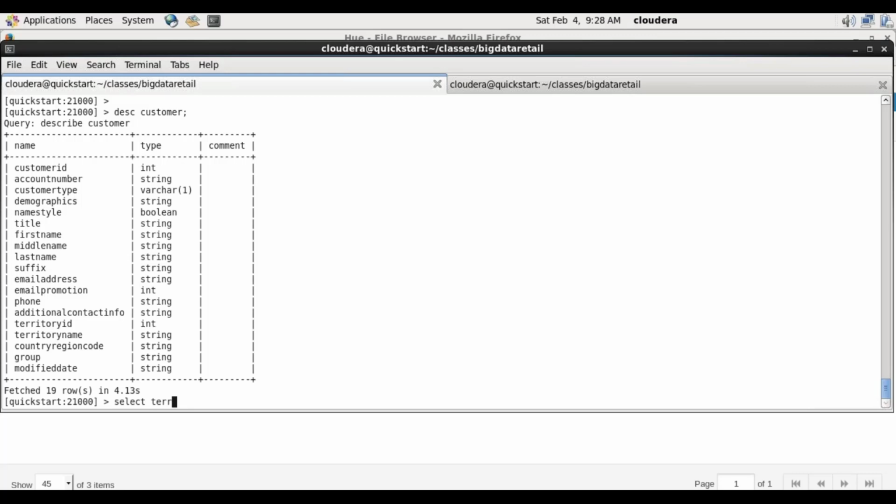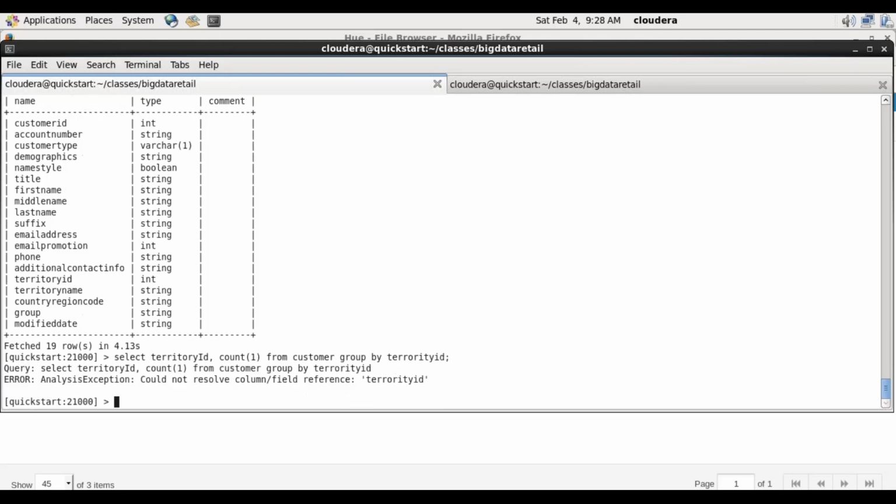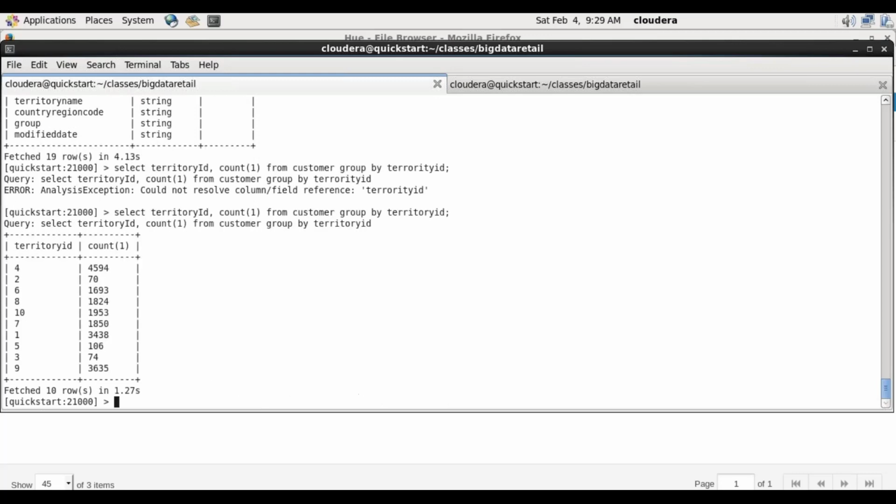For example, let's see the number of customers across the territories. So we're in customer data, territory ID, count 1 from customer, group by territory ID. So there's a problem, could not refer to field territory ID. Did I spell it well? Territory ID. Okay, so yeah, I want to see that.